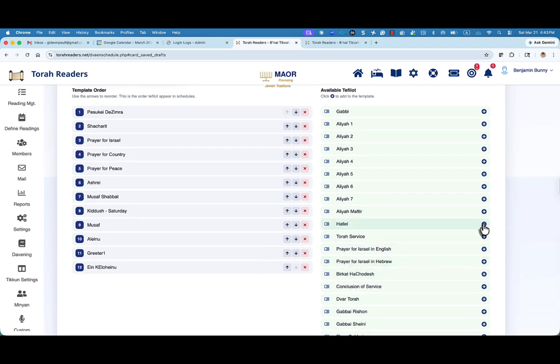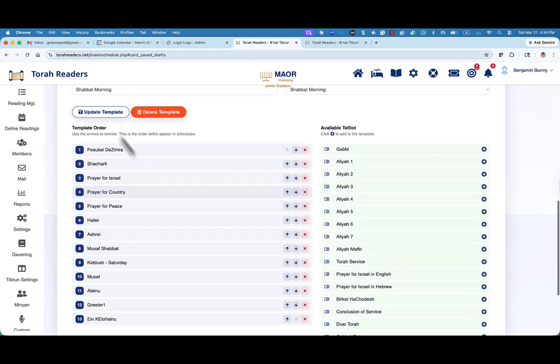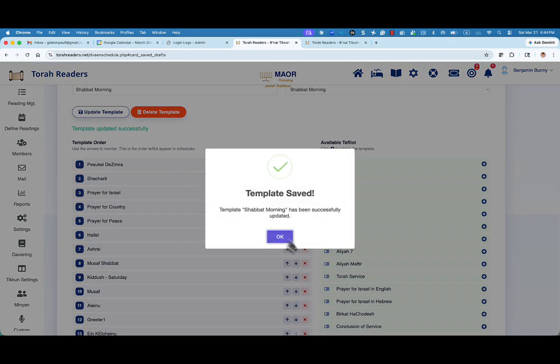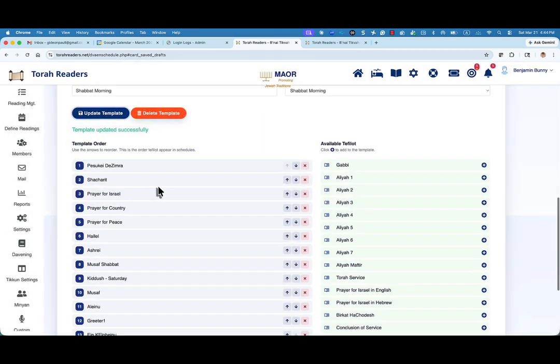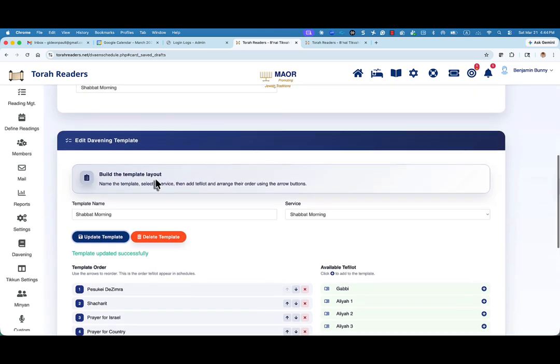For instance, Hallel is read on occasion on Shabbat and weekdays. We'll add the Hallel option here and move it up to its correct place in the order of the service. Using the up and down buttons, we place assignments in their correct order. Finally, we save the updated template and it will now be available when scheduling a davening session.